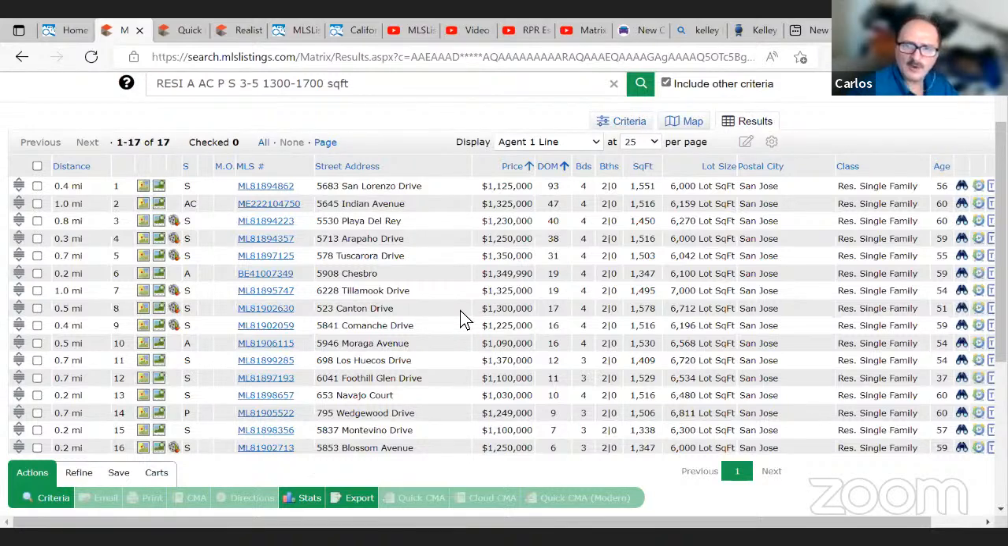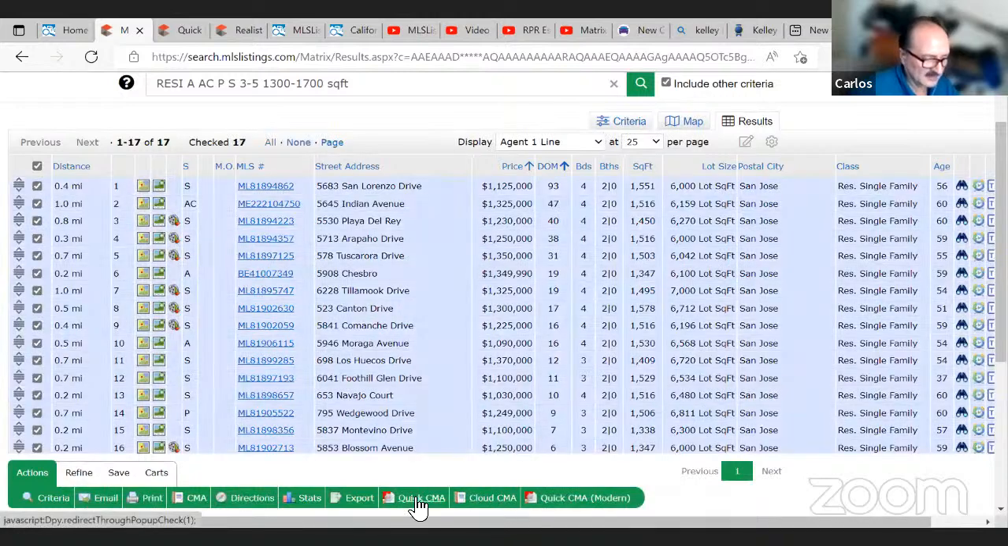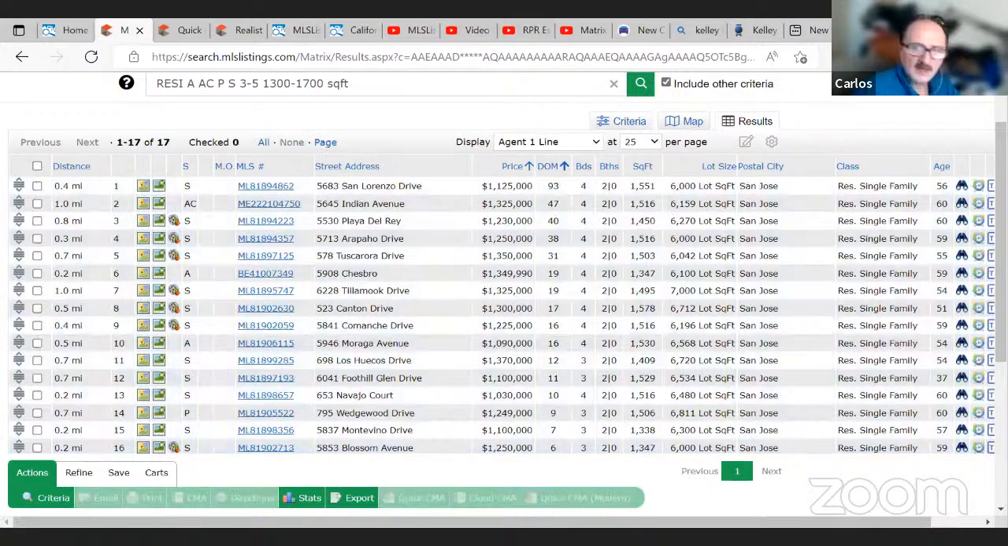Now, here is what we do different, opposite to the quick CMA. Remember the quick CMA, we chose everything. We just clicked quick CMA, right? Not on this one. To create your full CMA, you have to be more careful. You have to select 3 actives, 3 pendings, and 3 sold. Well, if you don't have 3 actives, just 1, that's fine. And if you just have 1 pending, that's fine. But it is recommended to have 3, 3, and 3, right? That'd be ideal.